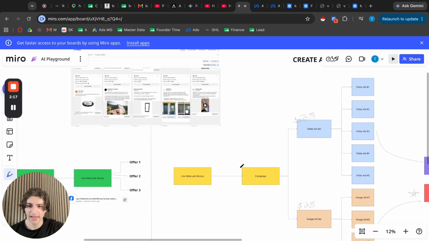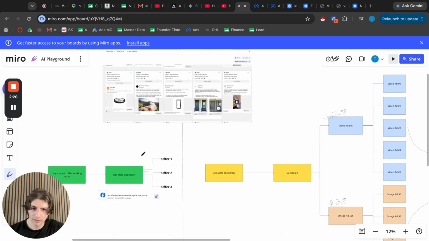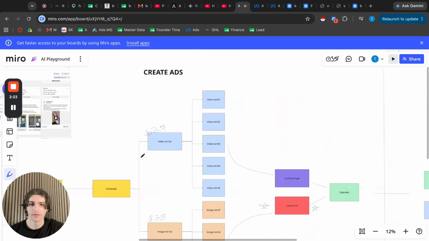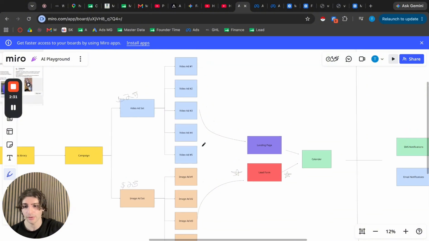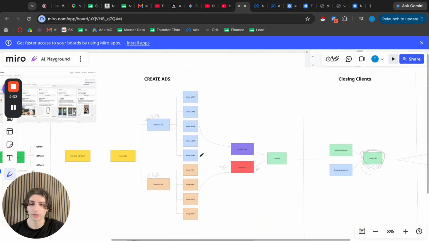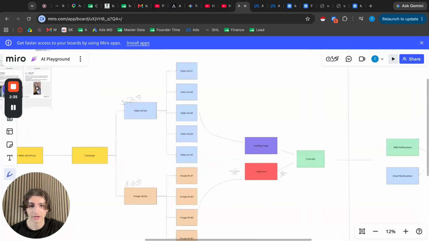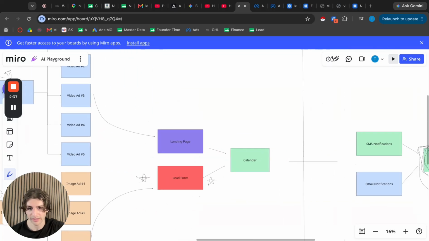So just to recap, we've come up with our core solid offer that is working right now. We've come up with our ads that are proven to be working because they've been running for months in the Meta Ads library. And then after that, once you're driving traffic, people are looking at your ads, they're clicking on it, you're going to want to send them to a landing page or a lead form.